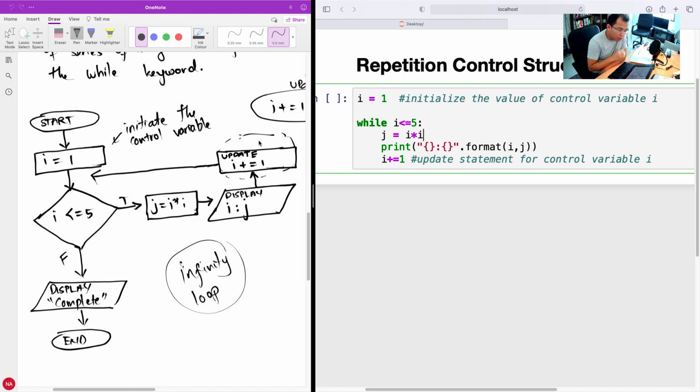It is important to have the update statement in your loop, because you want to avoid the infinity loop. What is meant by an infinity loop is, for example, if we don't have the update statement, the value of i here will always be equal to 1, because we don't update the value of i. If this happens, that is what we call an infinity loop. Your program always performs a looping action here.